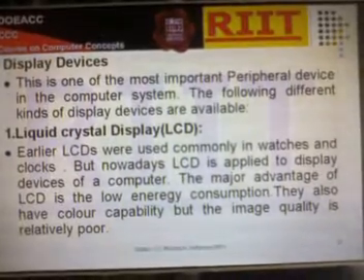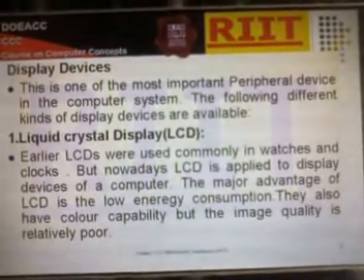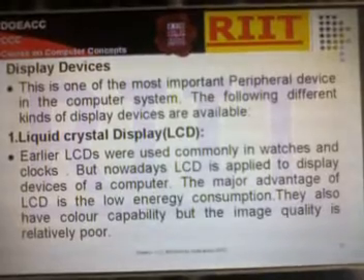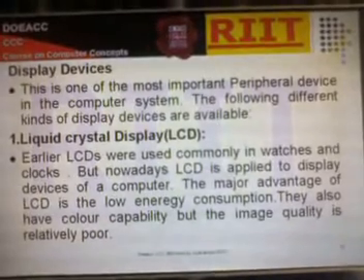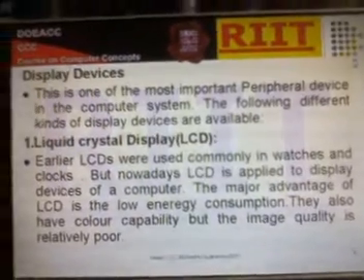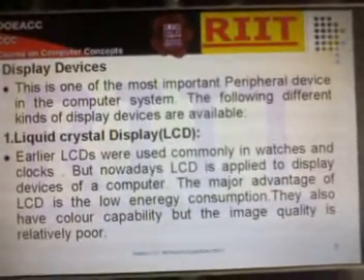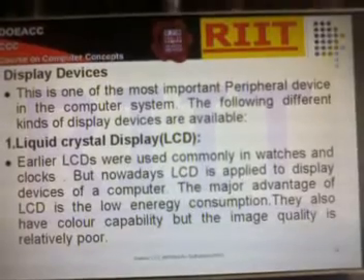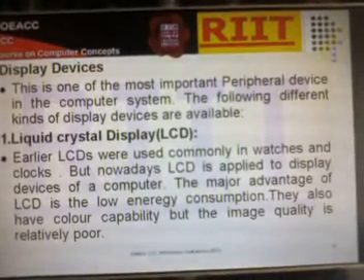Display device. This is one of the most important peripheral devices in the computer system. The following different kinds of display devices are available. First is LCD, liquid crystal display.